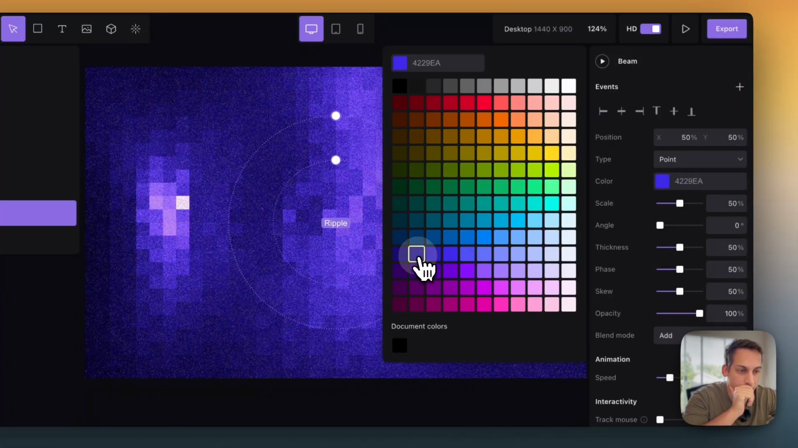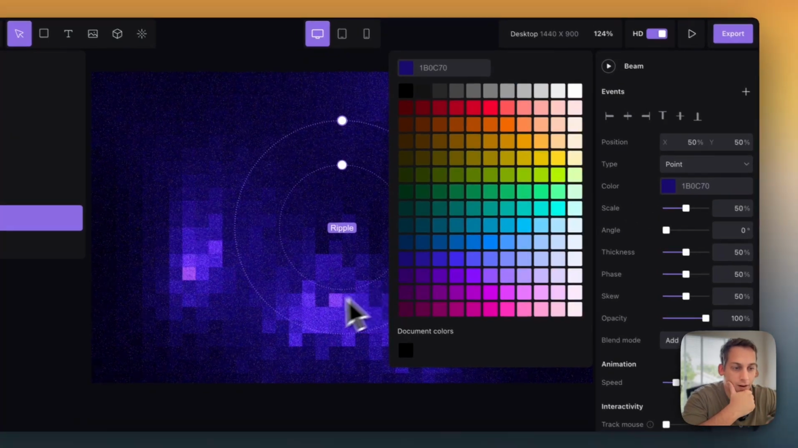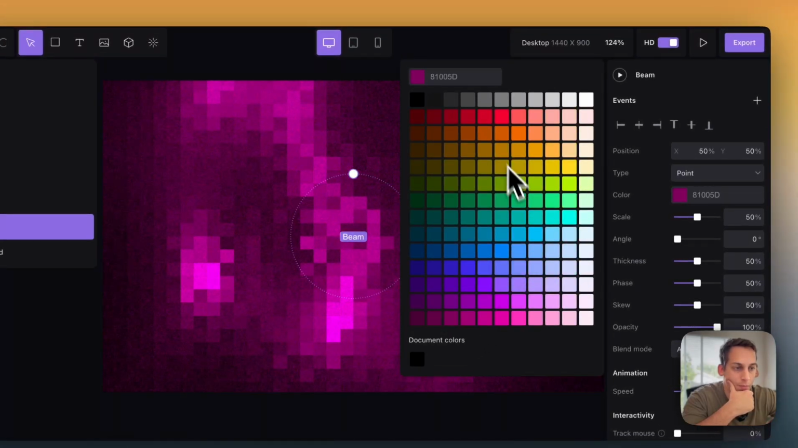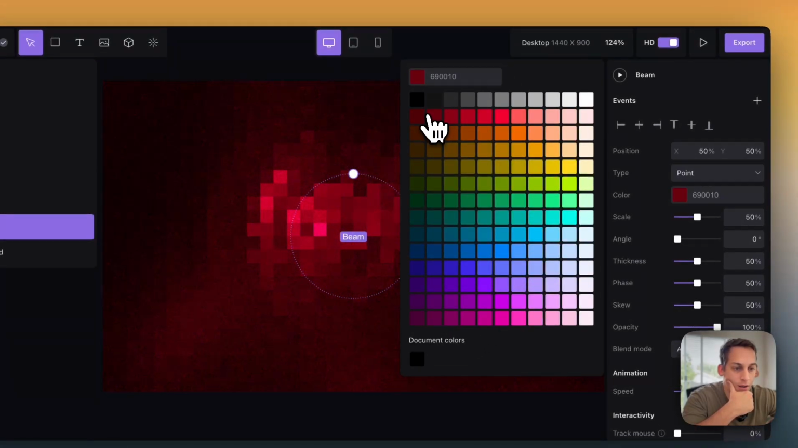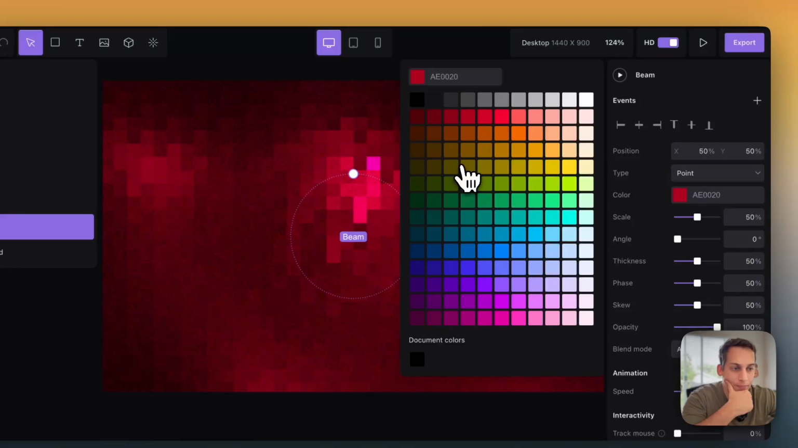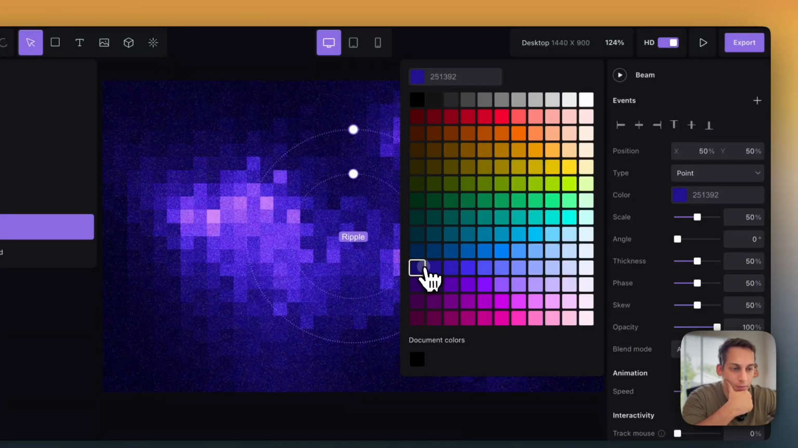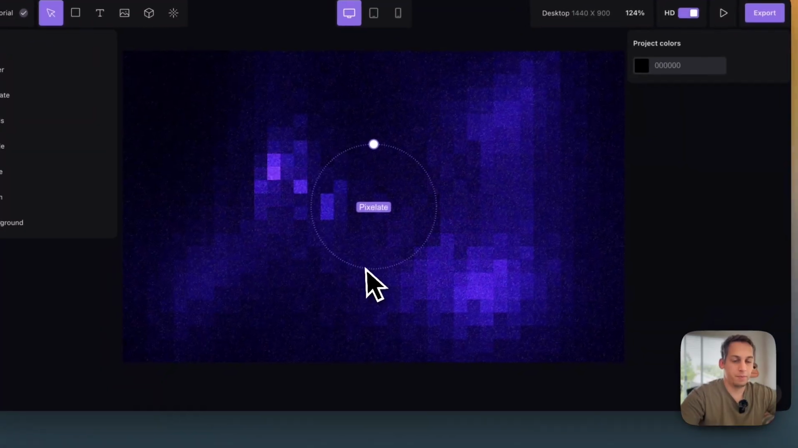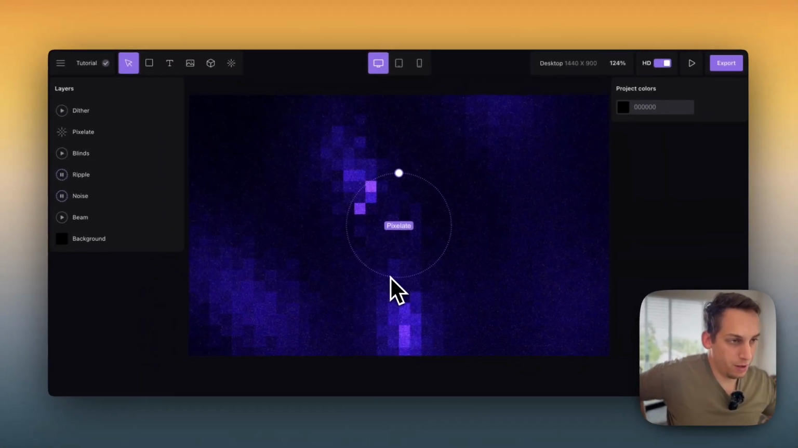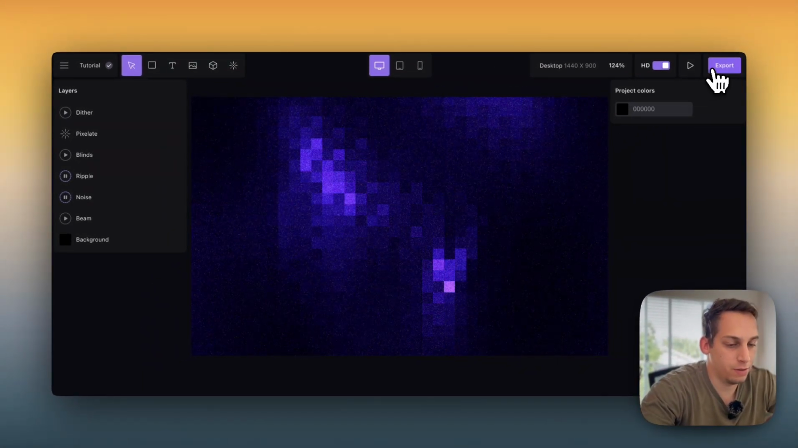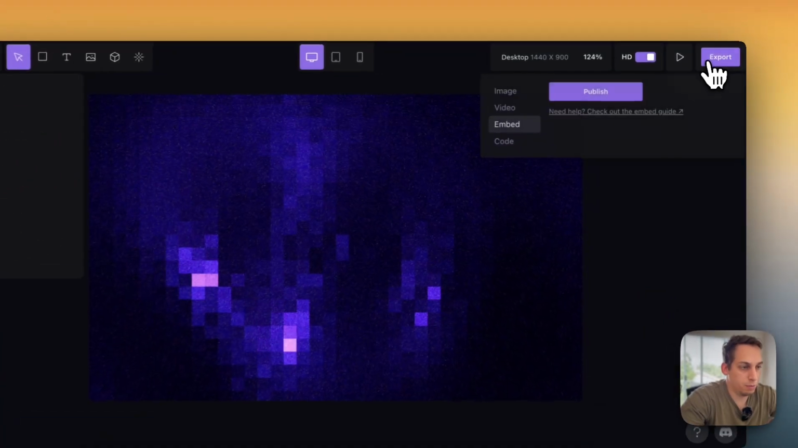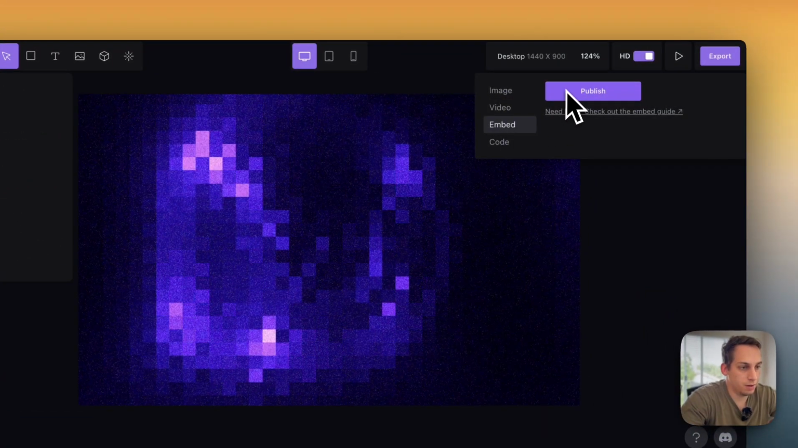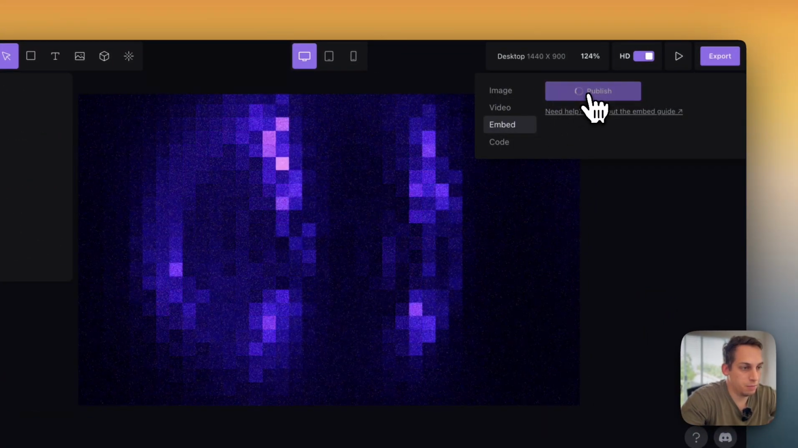We got blue. We got this dark blue, got pink, we got red. Red also looks pretty nice. But I'm kind of heading towards this dark blue. And yeah, once we like it, we can export it. So we can go here, export, and let's publish it.